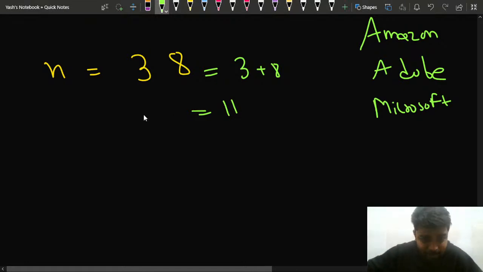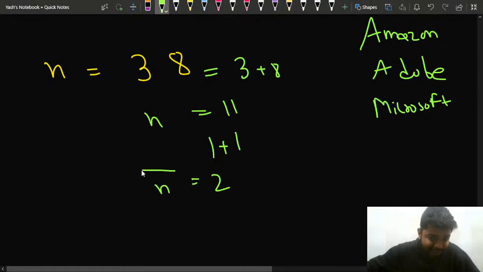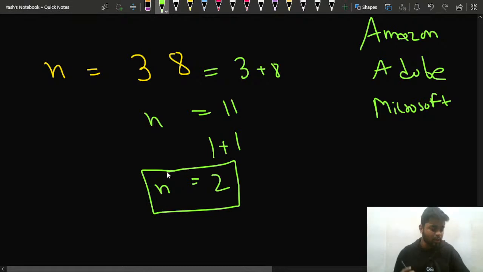Now the number is 11, so I add its digits: 1 plus 1, and I get nothing but 2. So I am getting 2 as the single digit number, right? Is the problem statement clear to everyone?